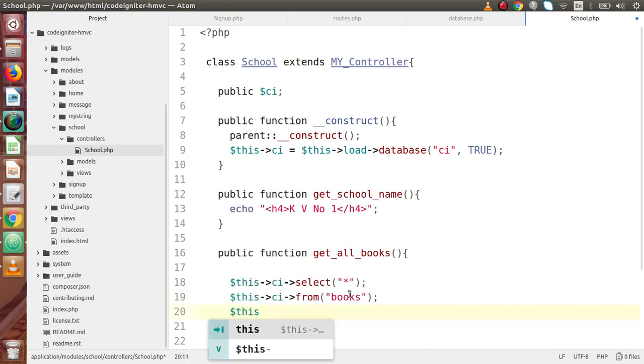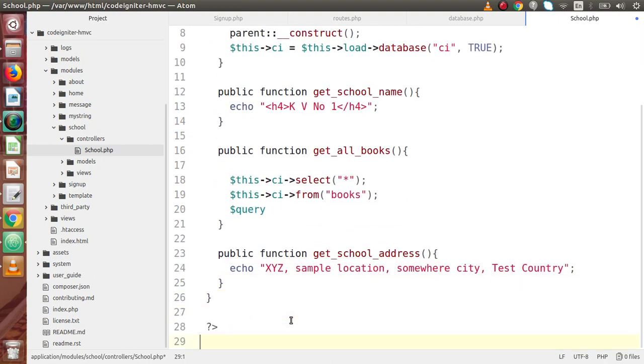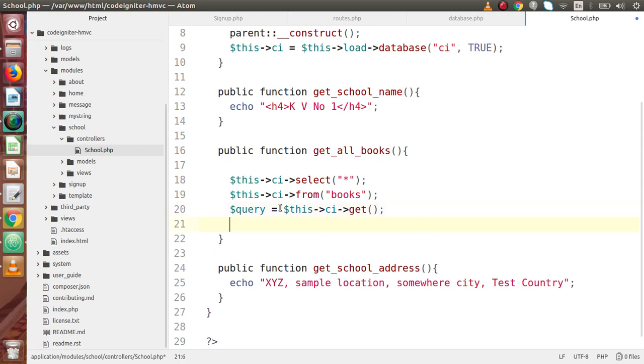Now next, we are going to define a query variable equal to this CI, and let's say get, we have generated our query. Now finally we have to execute that. So result, query and the result method.